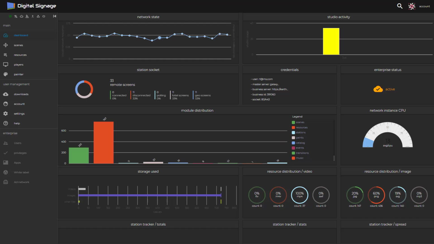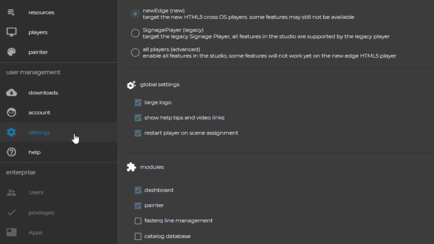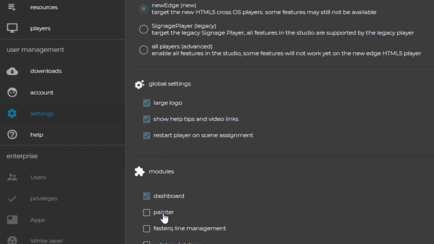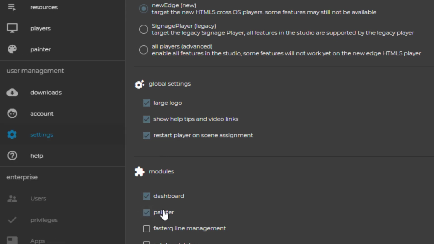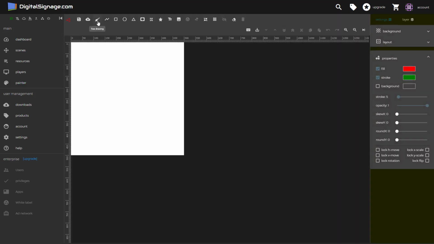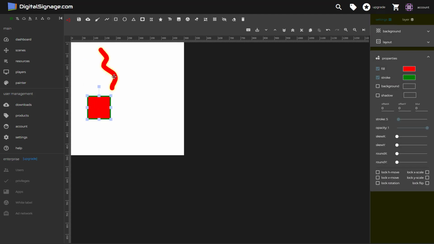So the first thing you want to do is switch over here to the settings and enable the Painter module in case it's disabled for you. So you can see you can toggle it on and off. So let's go ahead and make sure that it's on and then switch over to the Painter. And so here under Painter, I don't have any paintings right now. So let's go ahead and click on the plus sign to add a new one. And it's pretty simple. You just select different tools and you can draw pretty much anything you want. You can also incorporate existing resources.